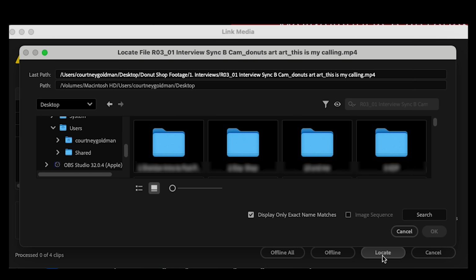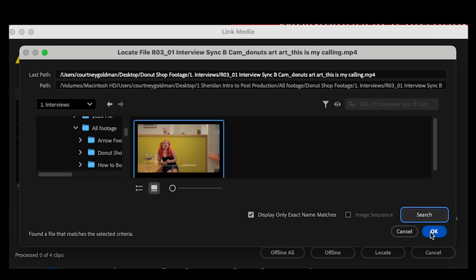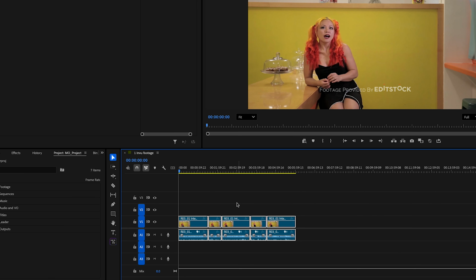Click Locate. Again, if you sort of know where the footage is, it's easier because then you can point it in the right direction. If not, that's okay. Make sure display only exact name matches is clicked. Then hit search. It'll search for everything. Once it finds it, click OK. And there you go, everything's relinked.